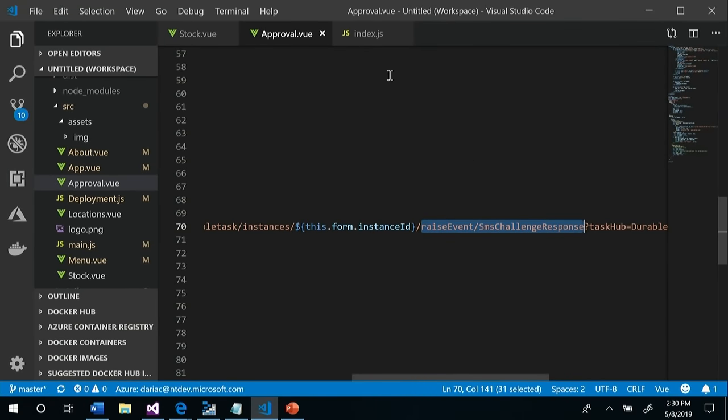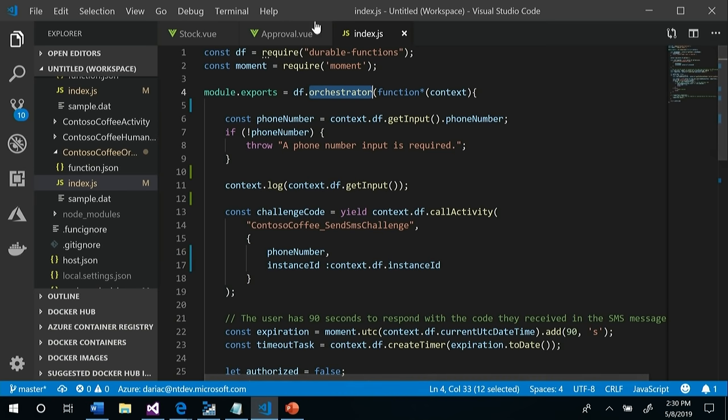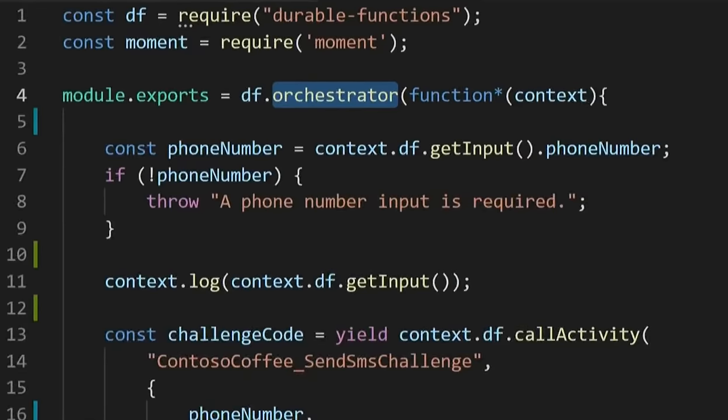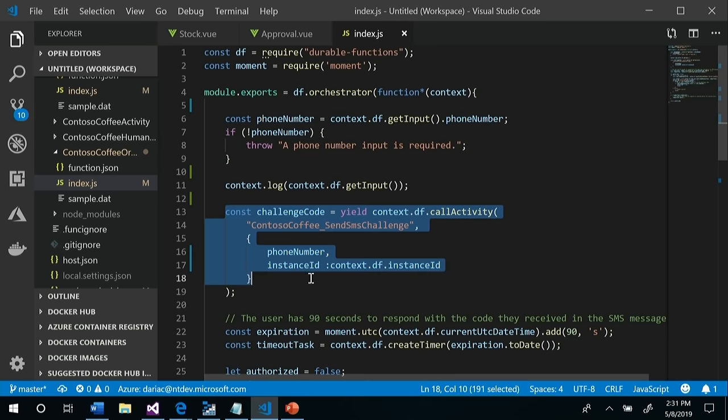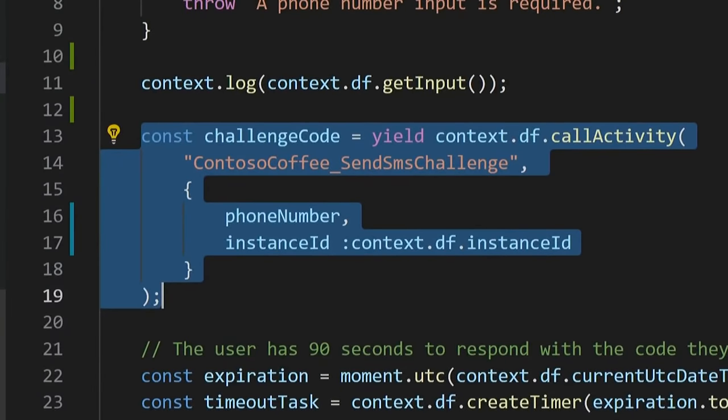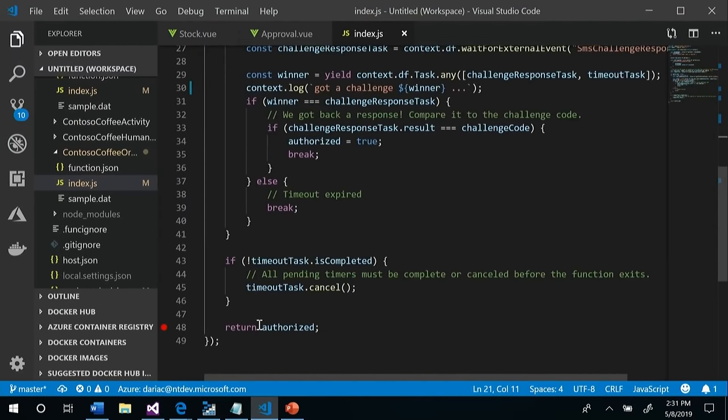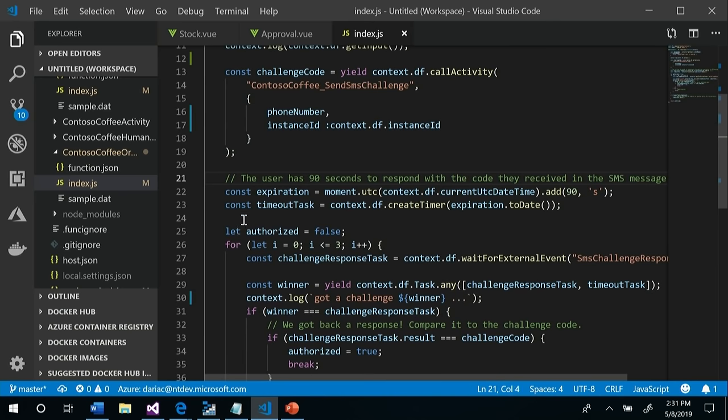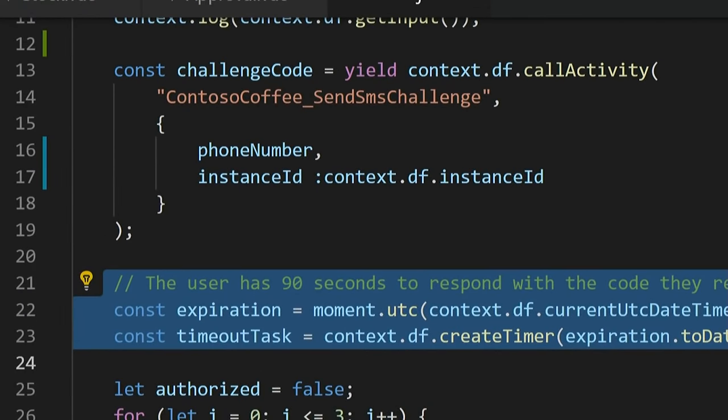Switching back to the backend, here we have the orchestrator code. I will point out that in this context, we have the ability to call the activity function right here. This is the one where we send the phone number and request for the SMS to be sent. For this particular demo, we set a timeout of 90 seconds. But the good thing to know is that this is not constrained; 90 seconds is just an example timeout. The power of durable functions is that you can have as long-running operations as you need.